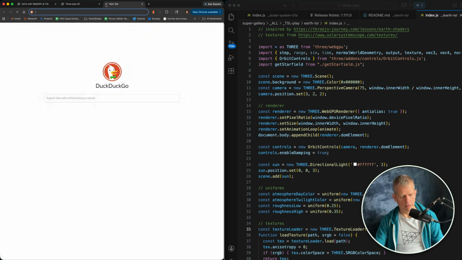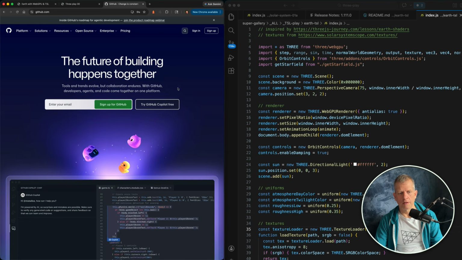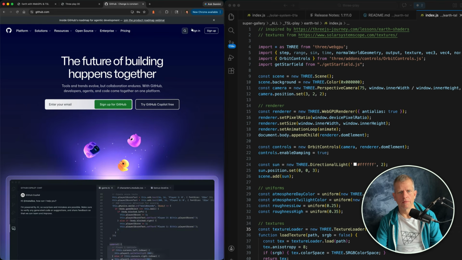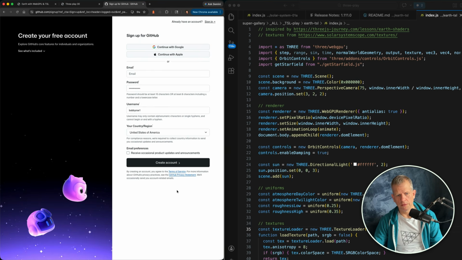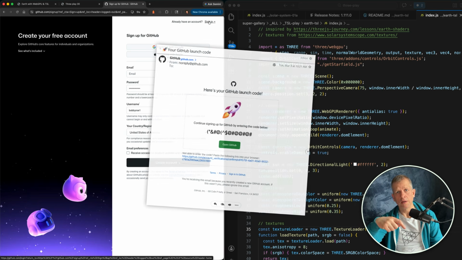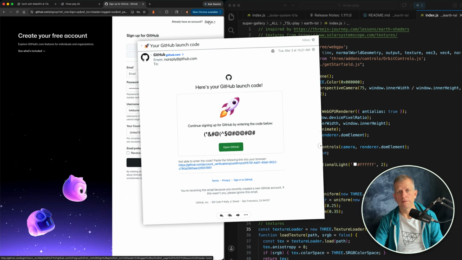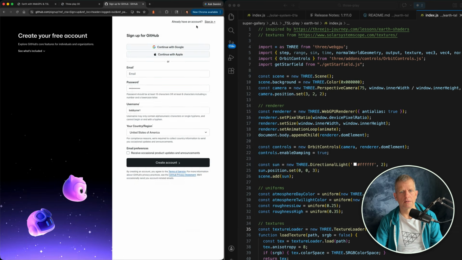So let's talk about GitHub. Go to github.com and click Sign Up. Fill in your information and click Create Account. What you're going to have to do is go to your email and click to verify your account, and then come back here and sign in.